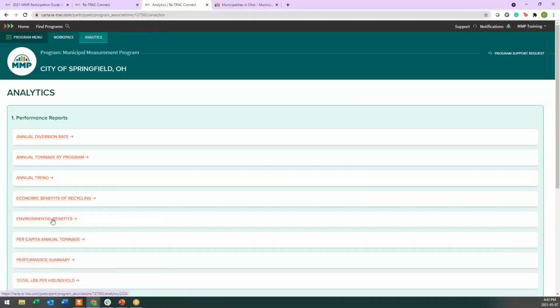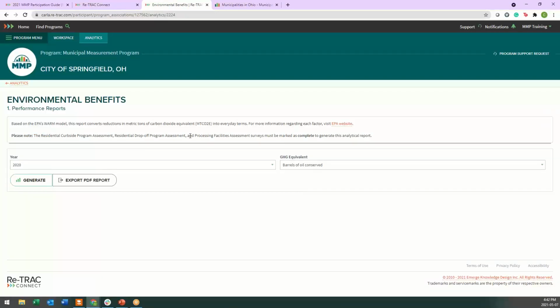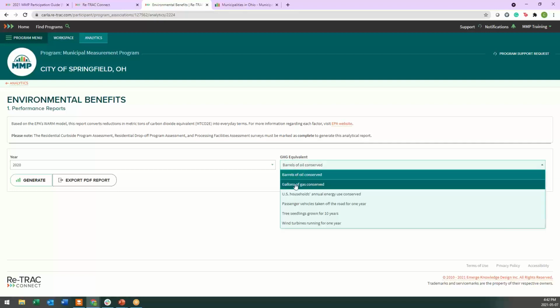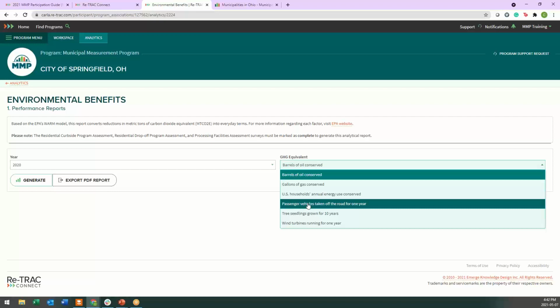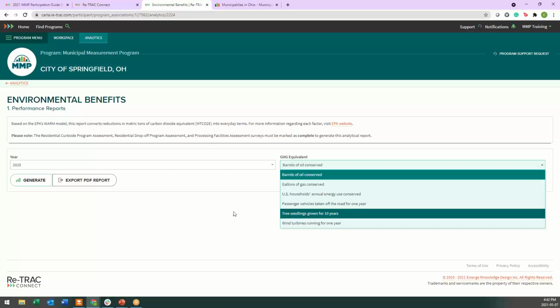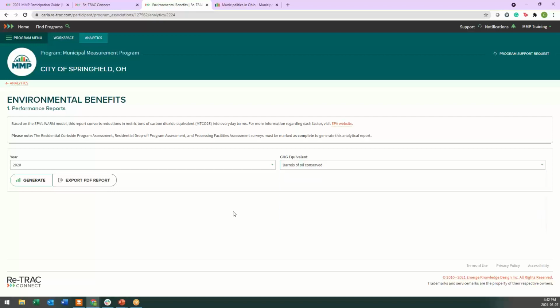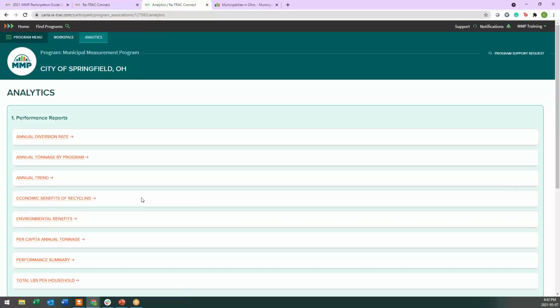I talked a little bit about the environmental benefits of recycling. That's this one here. You need to have completed that processing facilities assessment, but it uses the EPA's WARM model to calculate the carbon dioxide equivalents. And so here you can see how many barrels of oil were conserved, or passenger cars were removed from the road, or tree seedlings grown. So it's a really nice report. It's got some nice visuals, but we'd have to have that processing facilities assessment completed.